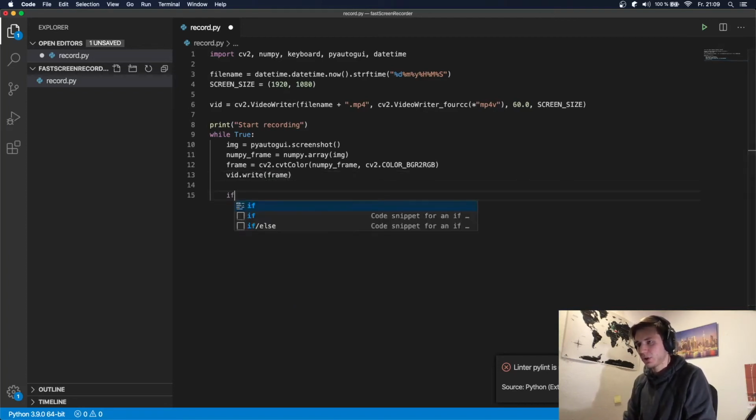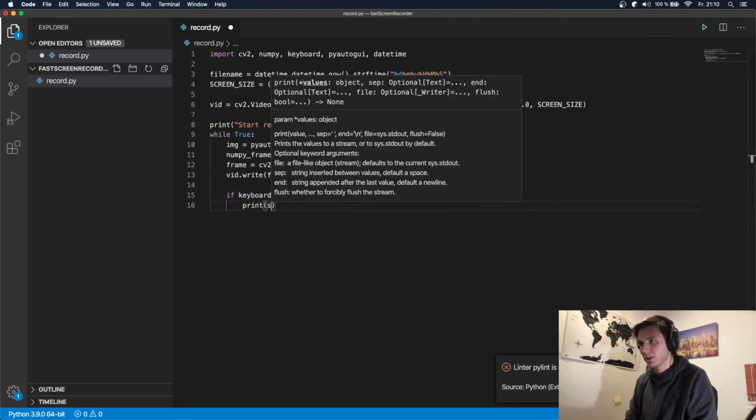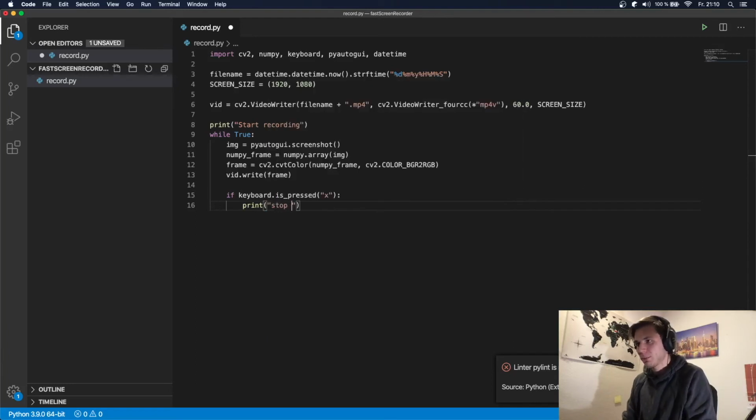And now we want to give the user the option to stop the recording. If a key is pressed, so which button? We take X, we print stop recording, and break the loop.